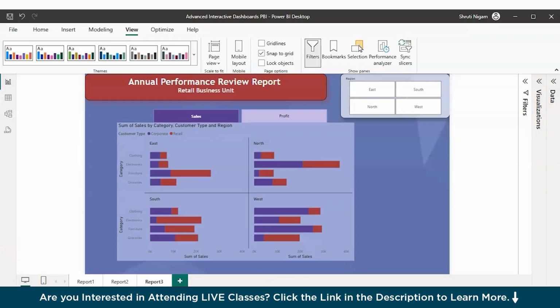Now, let's go to the next option to make a dynamic report. That is dynamic tooltip. Dynamic tooltips let users see additional insights when they hover over visuals. So what is a tooltip, everyone?